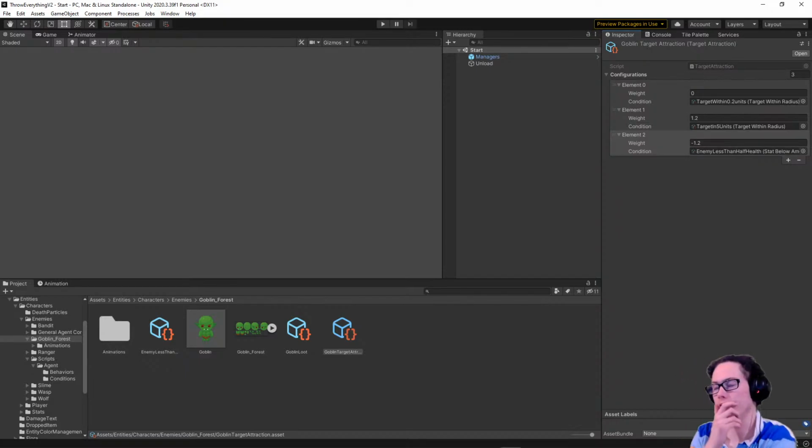There needs to be like, I forget, was there like a radius for how far? Target within 5 units. Enemy less than half health is negative 1.2, so we run away, but we only do that when we're at half health if we're within a certain unit distance, otherwise we stop.